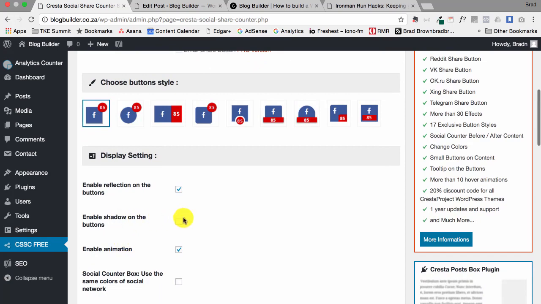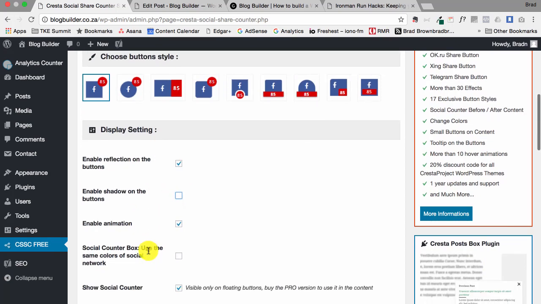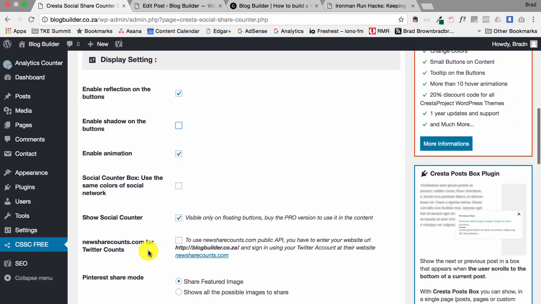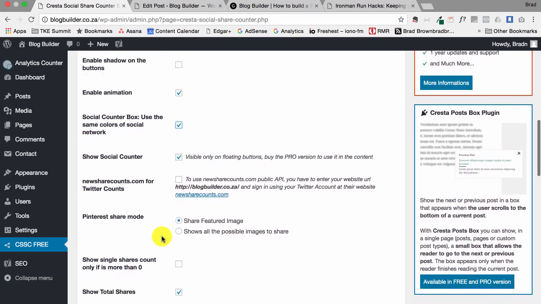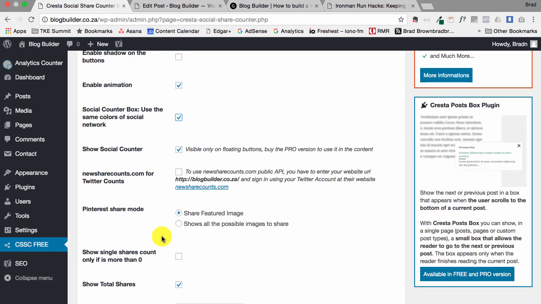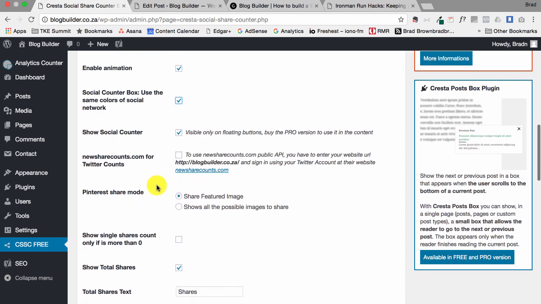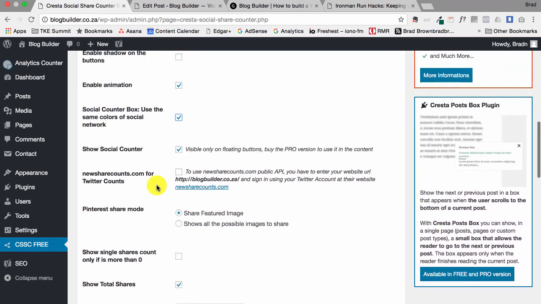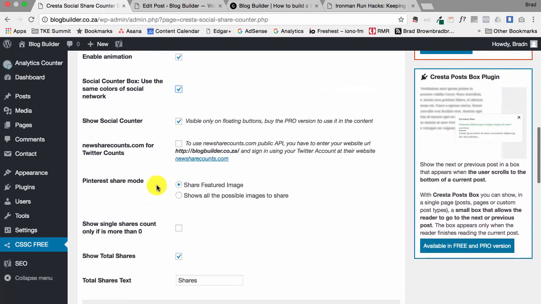Enable shadow on the buttons. You can choose enable animation, social counter. So I'm going to put the social counter box on. That tells you how many shares, and there's an upside and a downside to that. If you don't have many shares and it says 0, it doesn't provide too much social proof. But if you've got posts that are getting lots of shares and people like it, it's just social proof again. So there we go. You can set this thing up exactly how you want it.